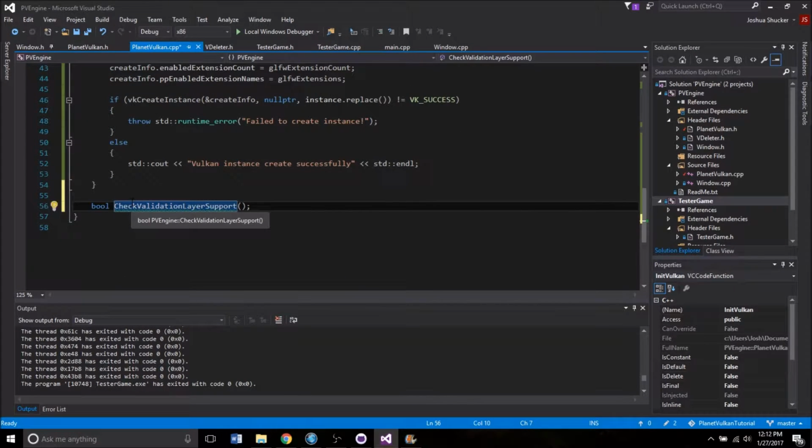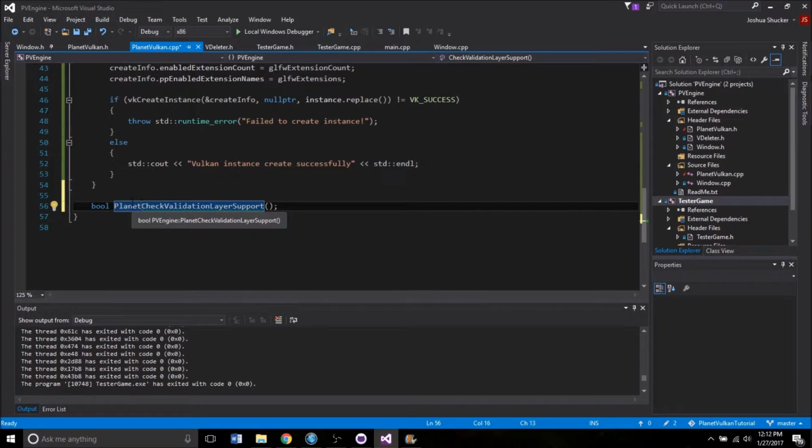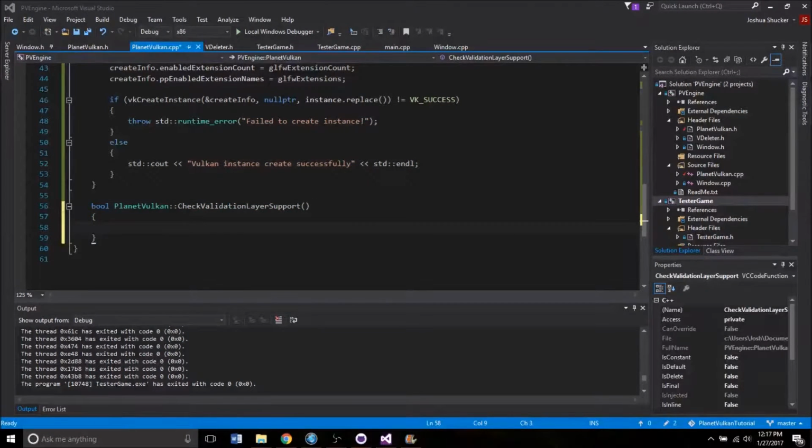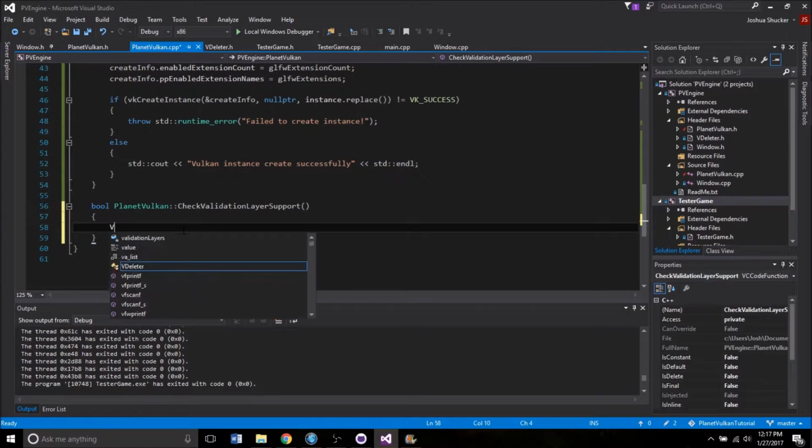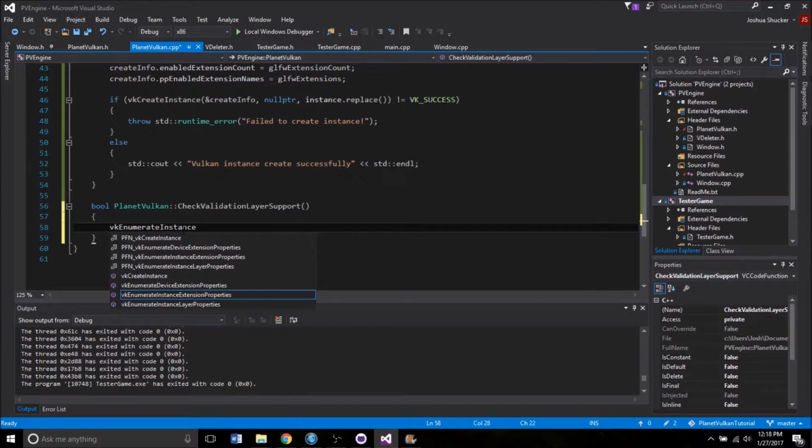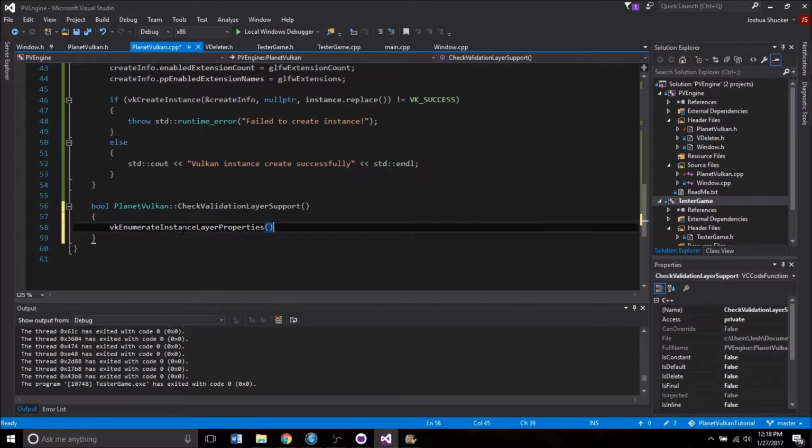And once again, we need to give it its scope. There we are. So what we're going to do here is find all the available layers and then iterate through the validation layers to make sure that all the ones being used are part of the available layers that we found. So to find the available layers, we need to call vkEnumerateInstanceLayerProperties. Bit of a mouthful.